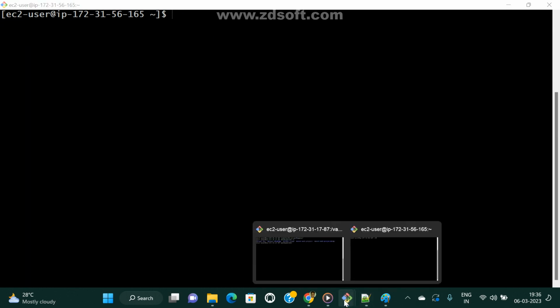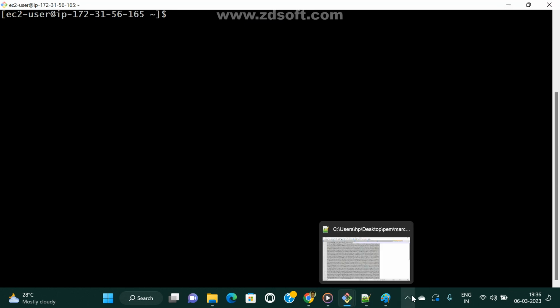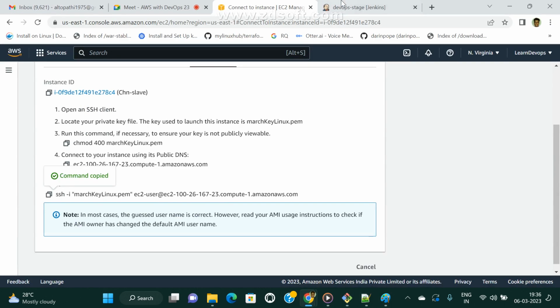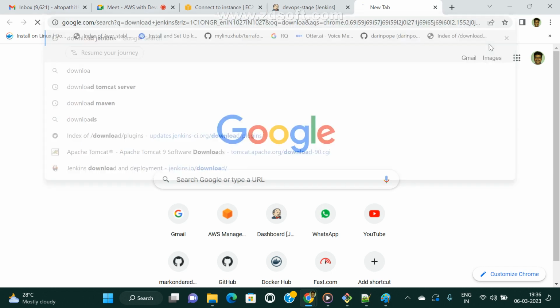So in this machine, which version is running? Let me check it. Okay, anyway, I install 11, right? So coming to here, download Jenkins.